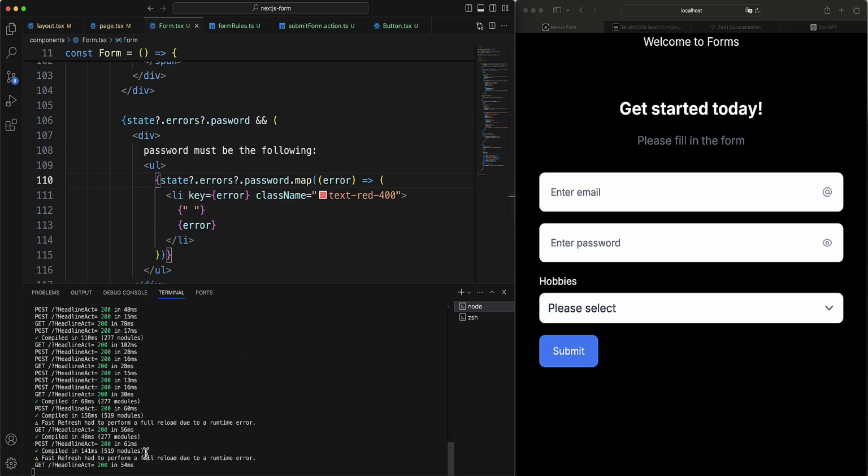Now, let's try one more time. Oh, this password has given us some trouble, but I'm glad we solved this together, so you can see how we can debug applications together. These things happen in real-time coding.